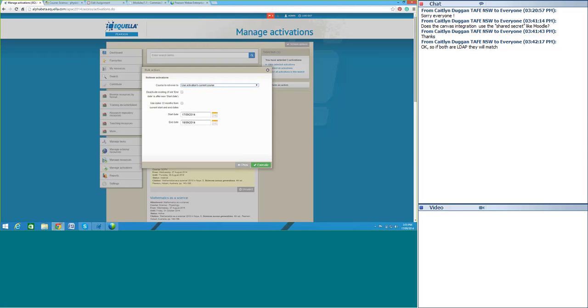We also have this new checkbox, which is use dates 12 months from current start and end dates. That will roll over all your activations to the same dates in the next calendar year. If you tick that one, you can no longer choose these start and end dates. You can also choose to use Activations Current Course and then select your own start and end dates. So this simplifies rollovers for many people.